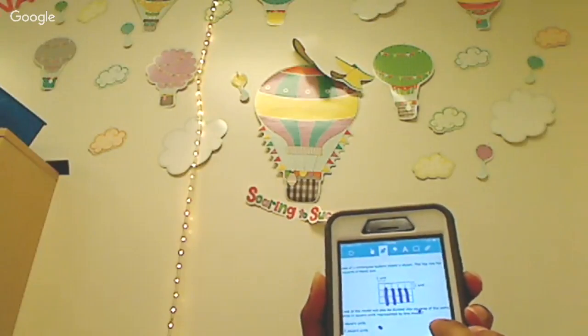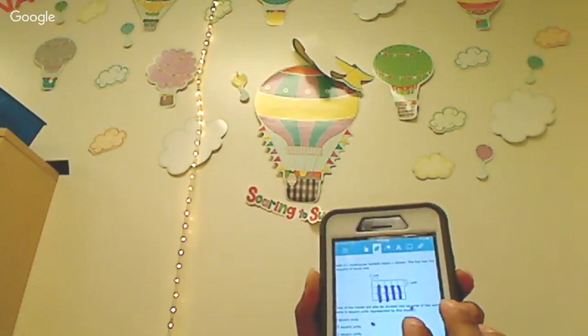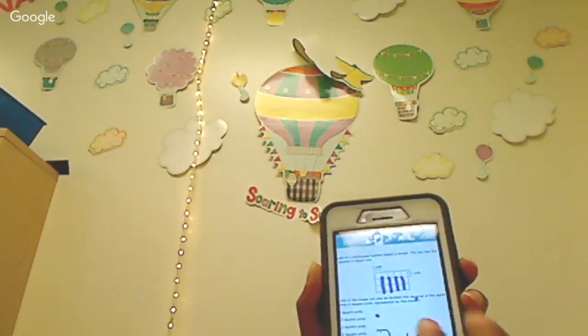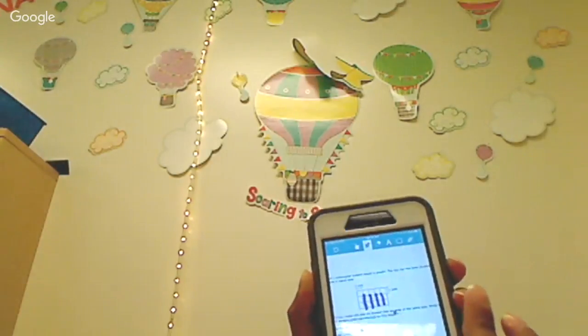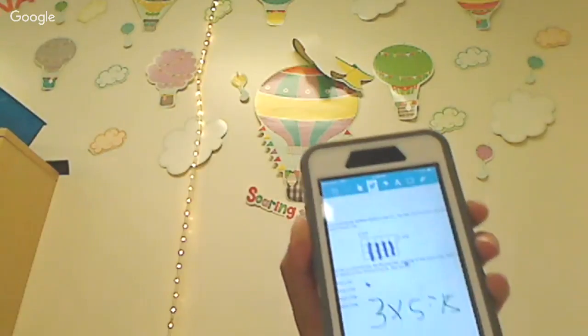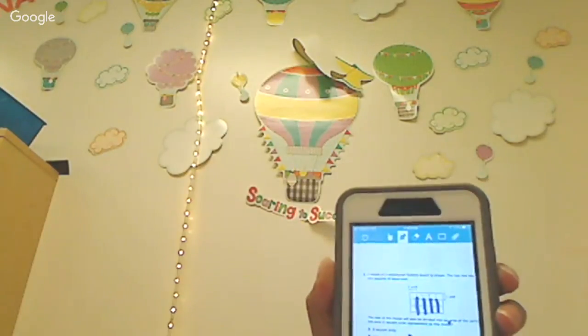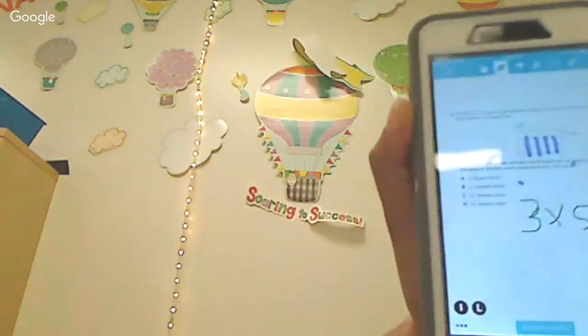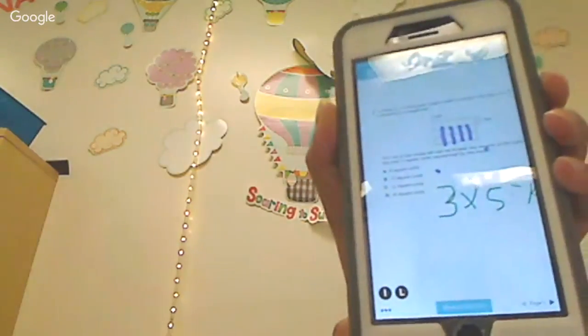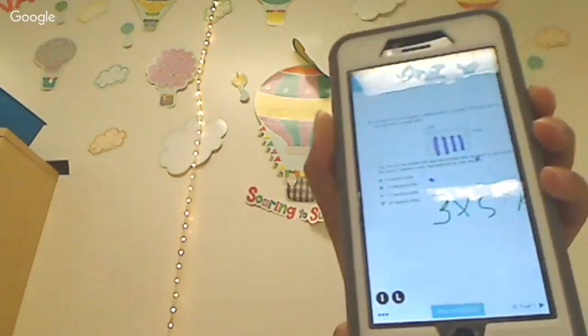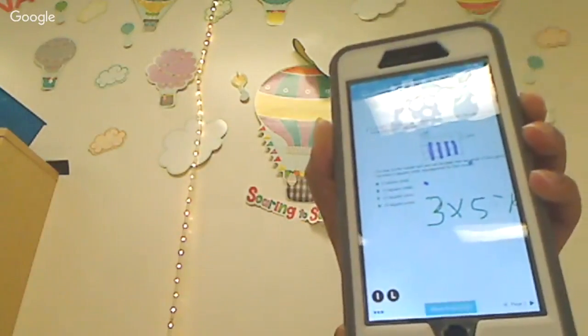The width is 3, and the length is 2, 4, 5. And 3 times 5 is 15. So the answer is 15. So now I have collaborated with that specific group. So the other group got it wrong and I got it correct. So that's one way to use this.